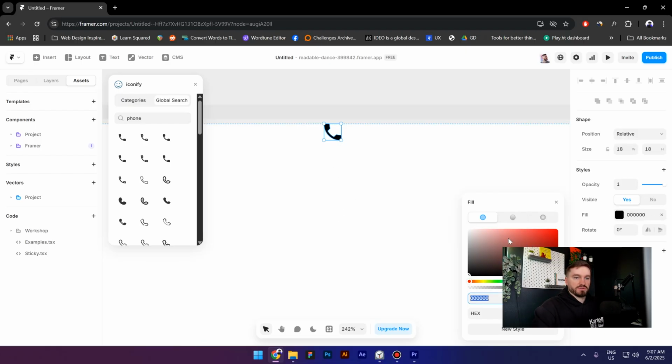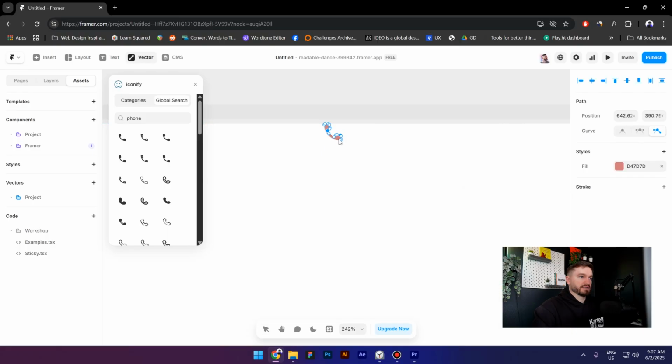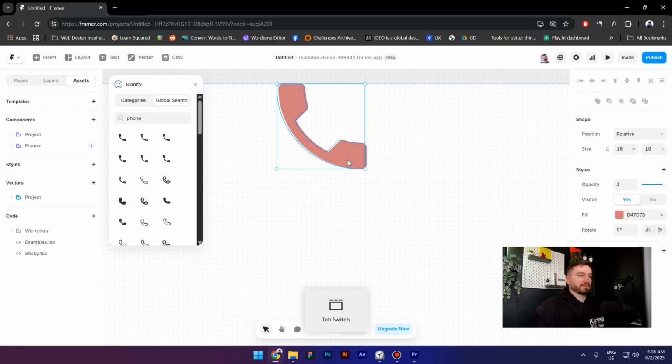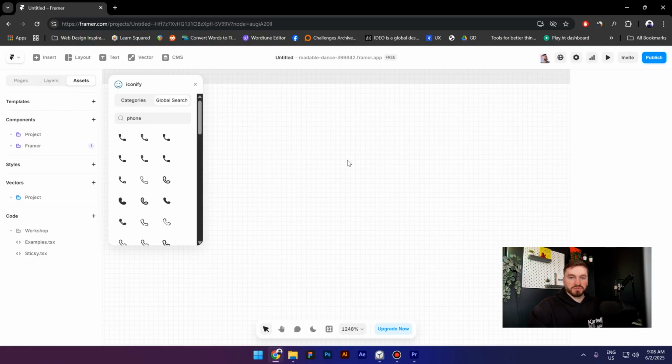You can change the color and you can also edit the icon with the new vector feature from Framer. So yeah, very cool stuff. I really like it. I use it daily and I totally recommend it. And by the way, it's totally free as well.